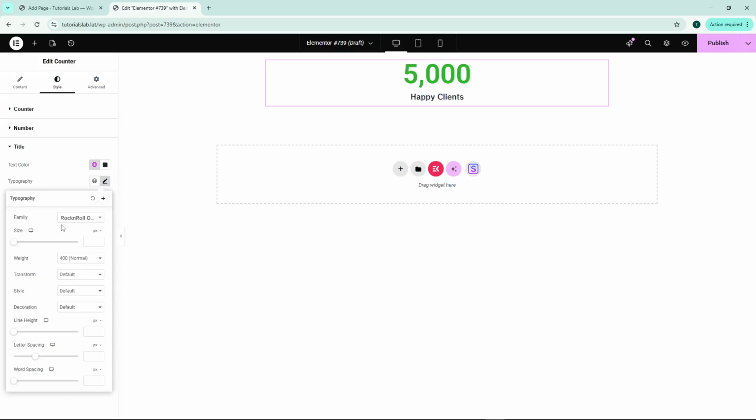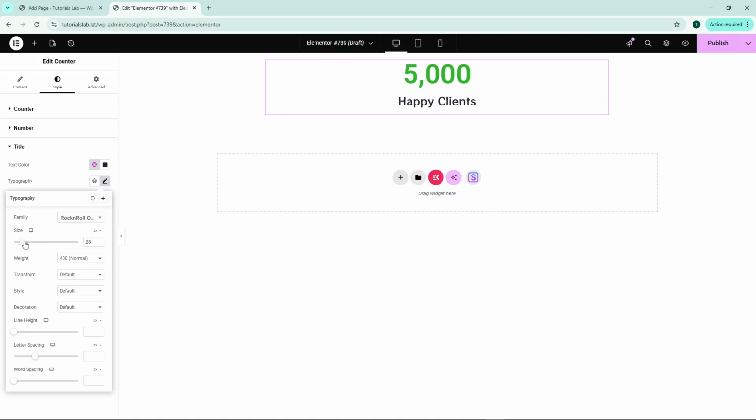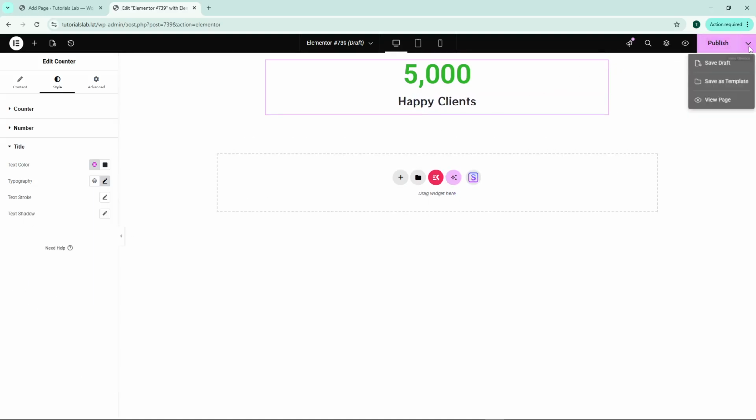Finally, click Update or Publish at the upper right of the page to save all your changes. Once published, you can preview the page to see your animated counter in action and make sure everything looks perfect. And that's it. You've successfully added and customized a counter widget in Elementor, giving your website a professional and dynamic touch.